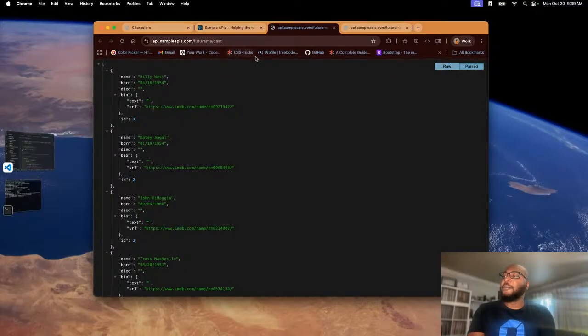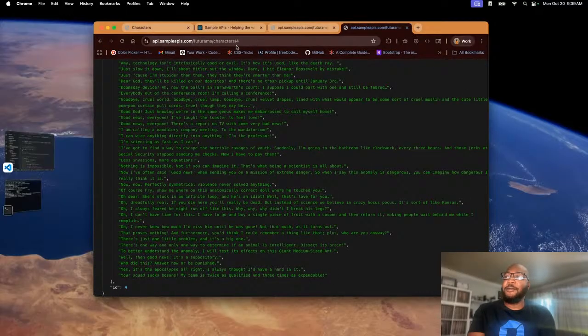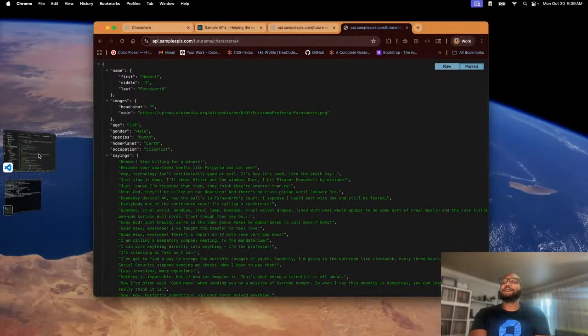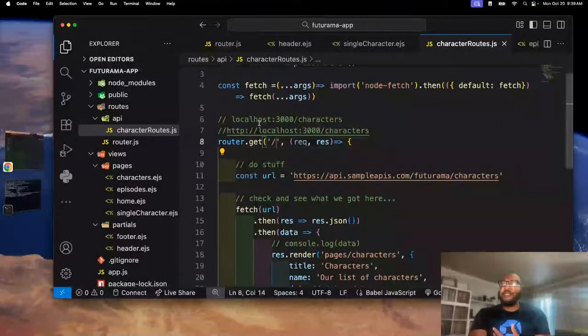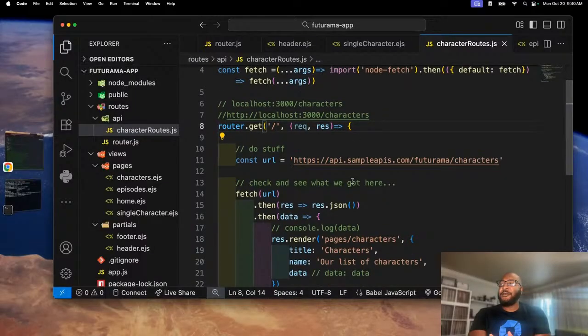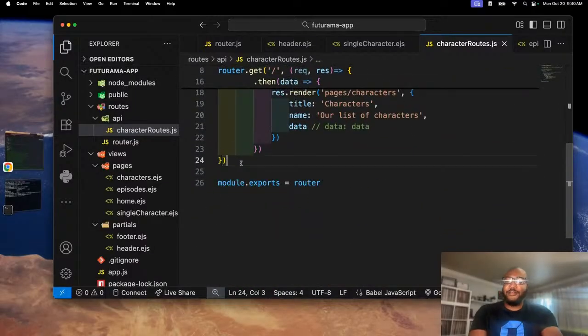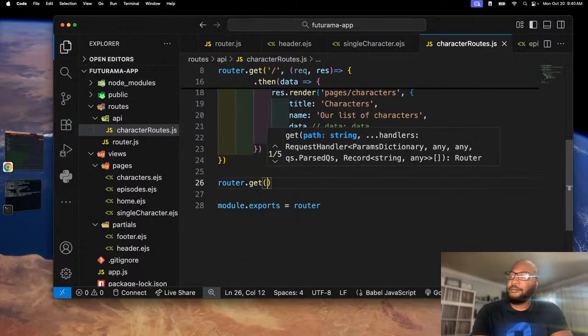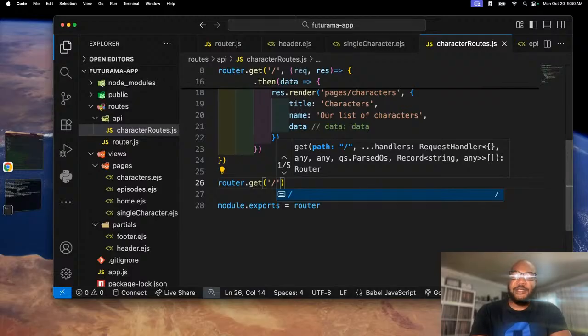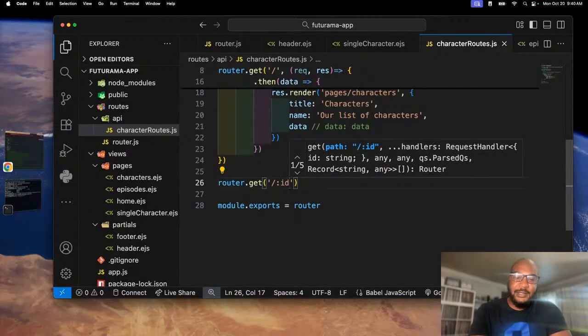Okay. Again, when we come over here and look at the API, we know that there's an endpoint, which is 4, that tells us the actual single character. So we can handle that inside of character routes because again, this is localhost 3000/characters. So this will be handled here in our character routes. We're just going to make a get method for it. I'm going to say router.get, a slash, and a colon ID.